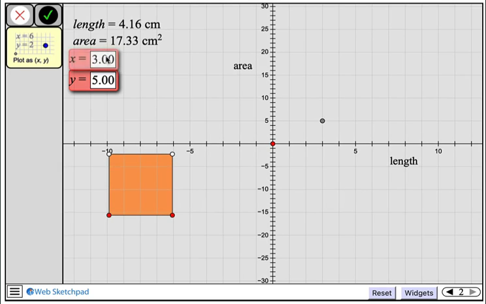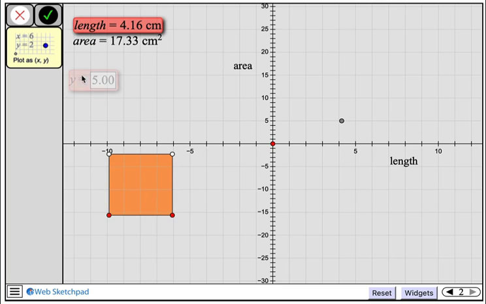The x-coordinate is glowing. I'd like my x-coordinate to be the length of the square, so I'll tap the length to merge the x-coordinate to it. Now the y-coordinate is glowing. I'd like my y-coordinate to be the area of the square, so I'll tap the area to merge the y-coordinate to it.